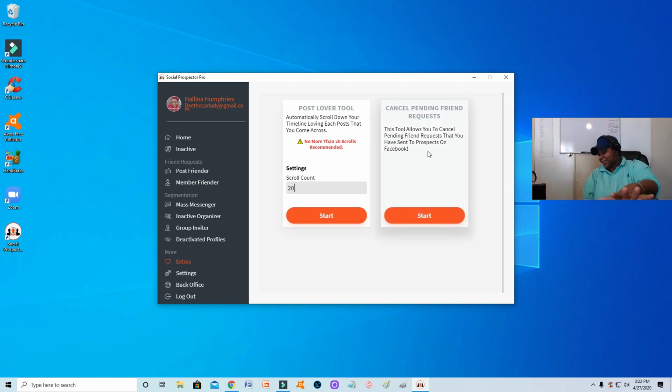Now, keep in mind, guys, if you're using this tool every single day, and you're canceling the pending friend requests every single day, then you're going to be canceling some of the friend requests that you just sent out. So I wouldn't recommend doing it every single day. You may want to do this maybe once a month. And for you to say, well, what if I cancel the pending friend requests on February 1st, but I just friend requested people on January 31st or whatever, chill out.